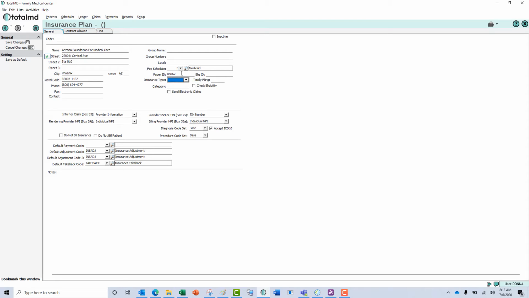When you're assigning payer IDs, you'll need to make sure with your clearinghouse what they're using for a payer ID, and if their eligibility ID is the same. If you're doing real-time eligibility check, that will need to be filled out in here as well. The insurance type you can choose here as well. And timely filing, you want to put in how many days you've got out there to file it.